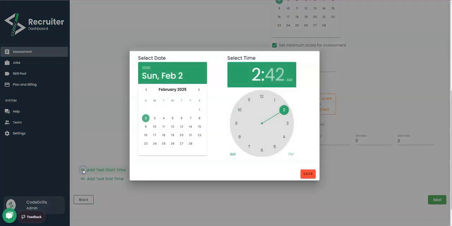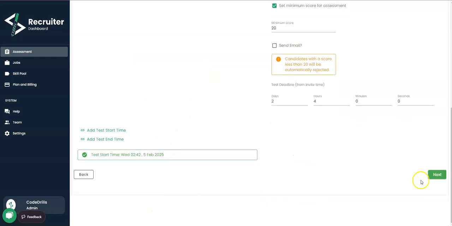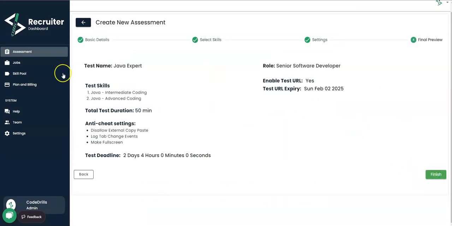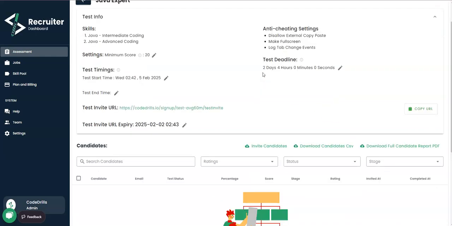You can customize your test accordingly, for example a start date of 5 February and ending on the same date. Next, I can preview the test, which is the Java expert test, with whichever skills I have added and the anti-cheating settings I enabled. After finishing, it will take a few seconds and your test will be generated.